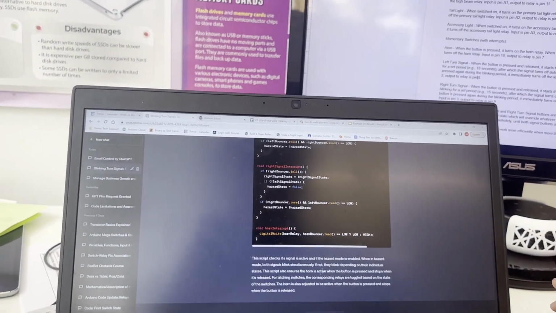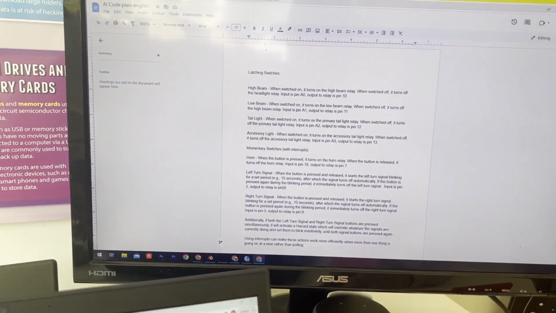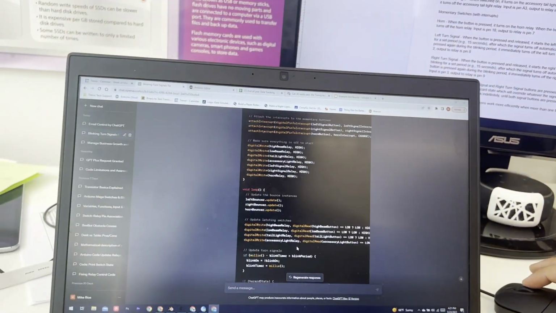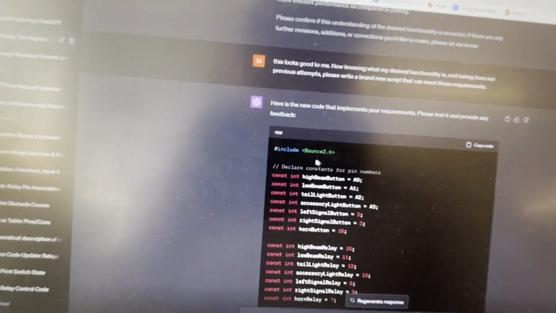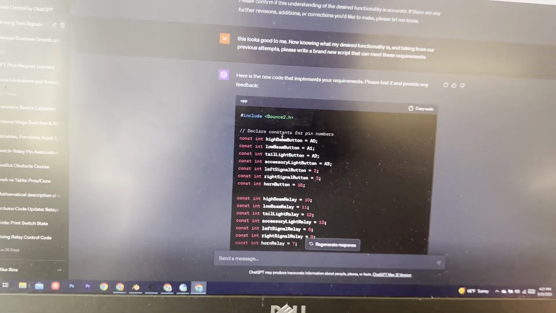So pretty much I told it what I needed. This is absolutely not my second or third attempt. I don't even know what that is. It included a new library.